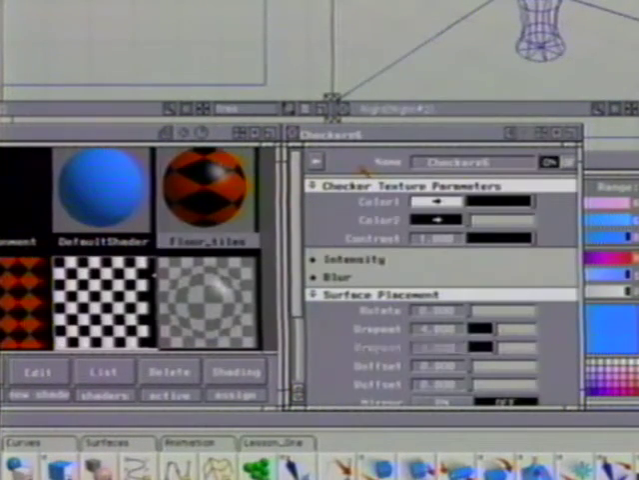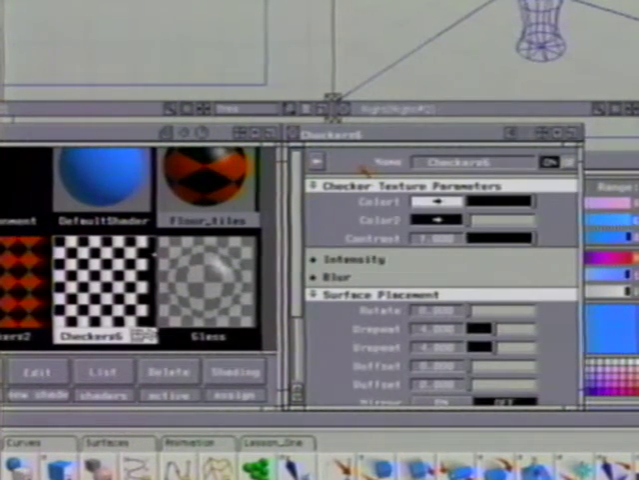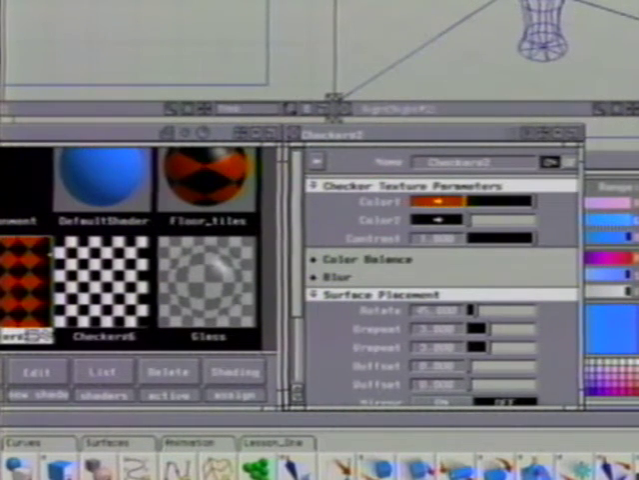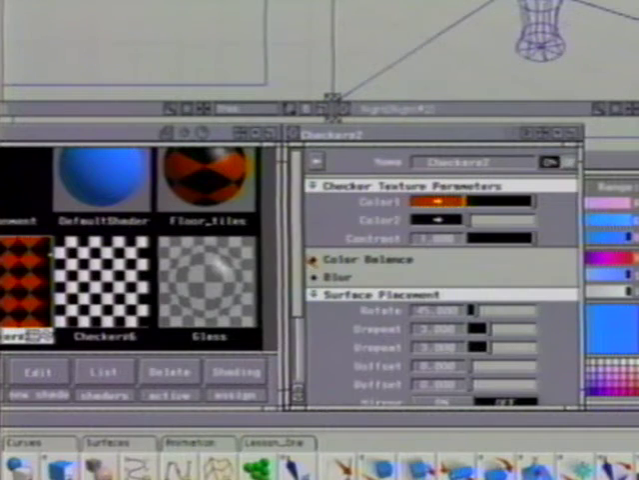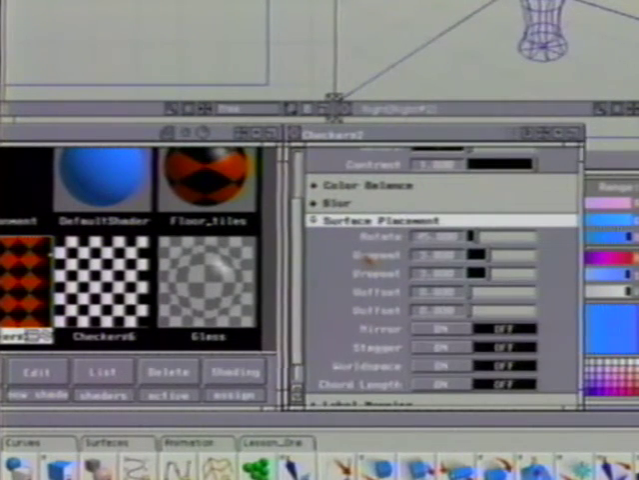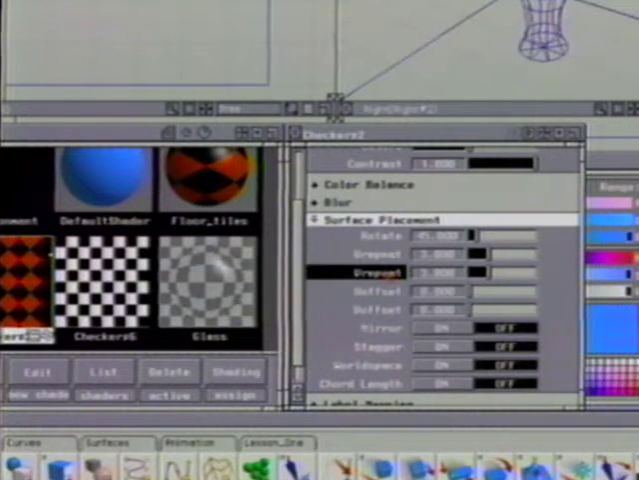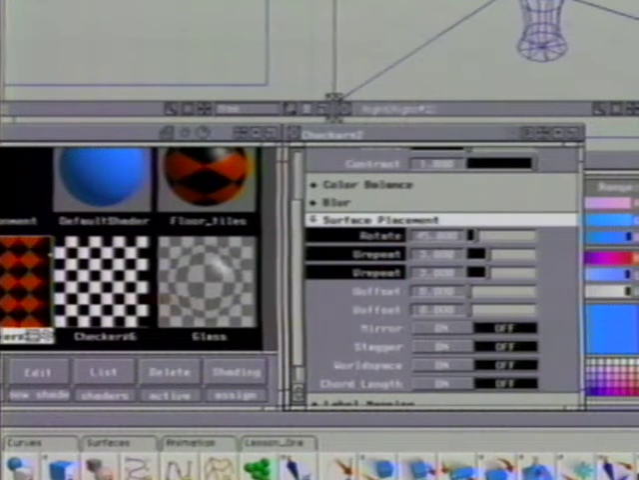Click on the Map button next to Reflectivity. Choose the Checker Texture option. To copy the placement parameters from the first checker texture, click on it in the lister. Press the Shift key and click on the U repetition, V repetition, and rotational parameters.